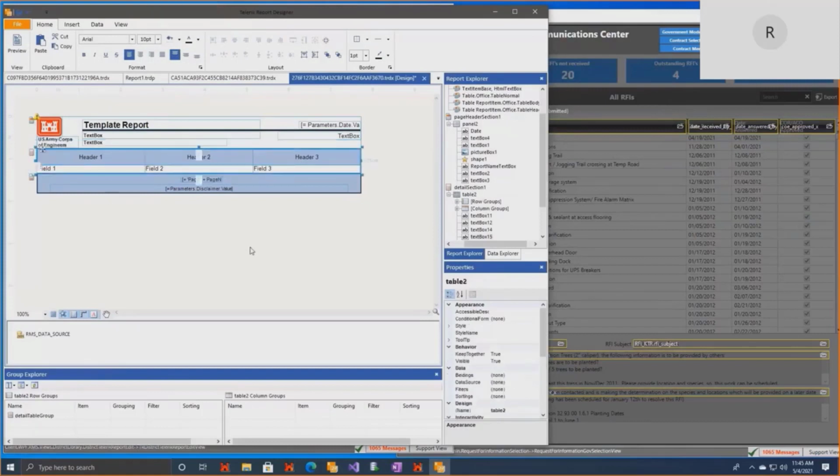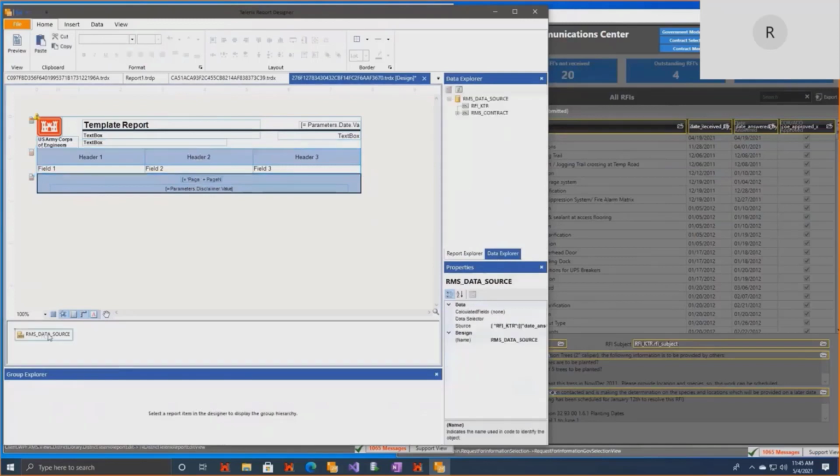The reason why I'm binding our table object is that Telerik does something a little strange, very different from FastReports. You can see here in our Data Explorer that we have two sets of data sets. We have this RFI underscore KTR, which is the collection that we added, and then we have this object called RMS underscore contract. This is actually an object that we add depending on the report type that you enter.